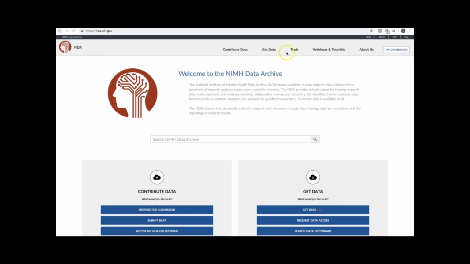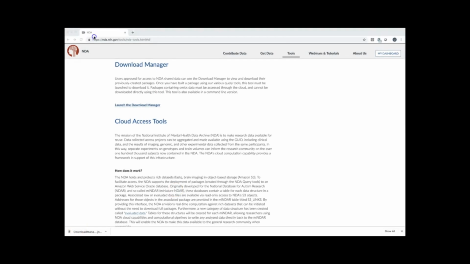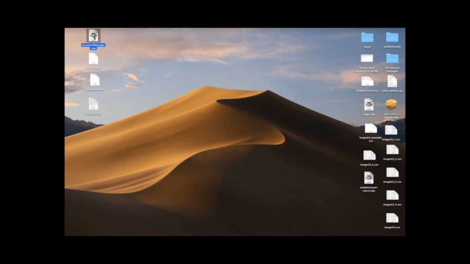First, we will go over Download Manager. You can download this file from the NDA homepage under the Tools tab. Once you have downloaded the JNLP file, you can open it up where it will ask you to log in using your NDA username and password.